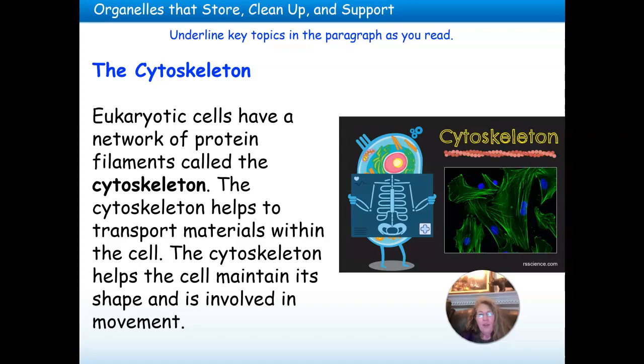If you've ever been traveling in a big city and you look up and you see buildings that are being made, and all you can see is the steel frame, and there's nothing else there. That's kind of like what the cytoskeleton is. It's those foundation pieces that we're going to add things to that kind of give the shape to the cell.